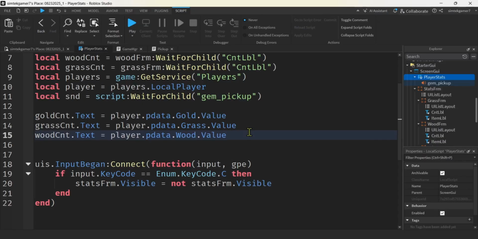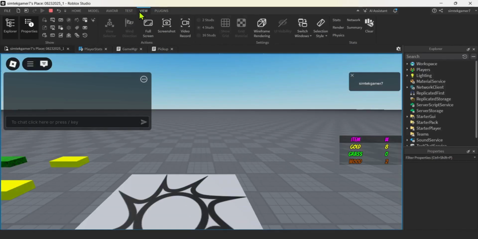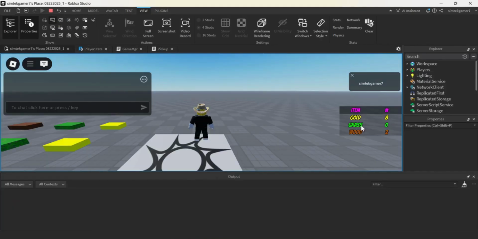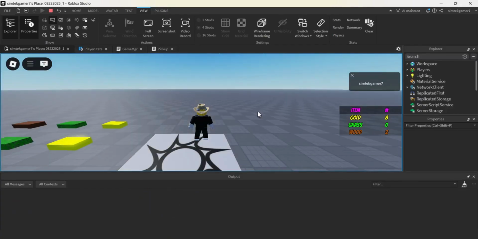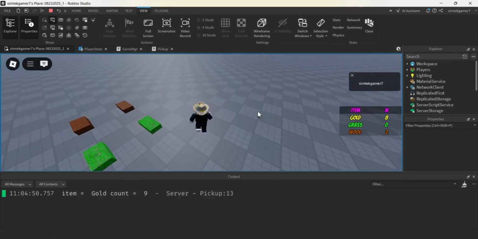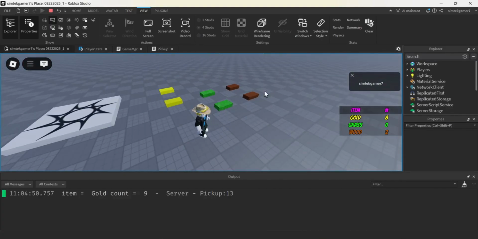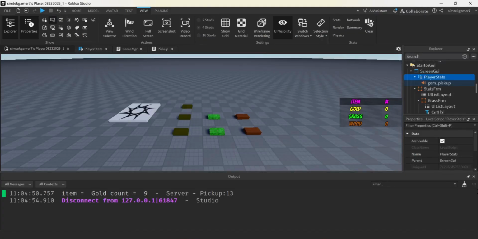And this is a good test right now to see if we get initial data. Let's do this. Let's do play. And then view output, right? So our gold was initialized to 8. That's good. Grass was 0. Wood is 2. We don't see any scary errors, although we're not updating yet, right? And we're not even playing our sound. That's all right. We're going to fix that right now.